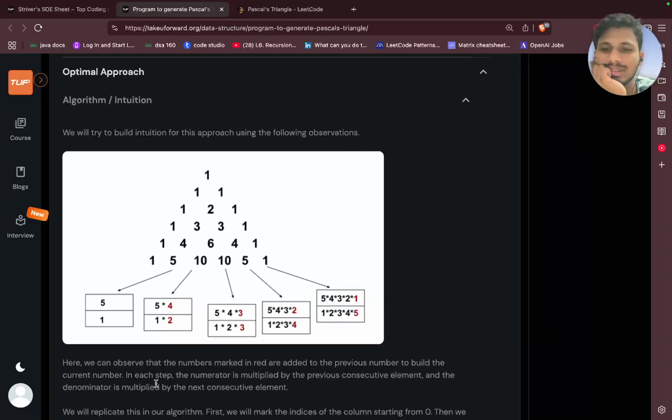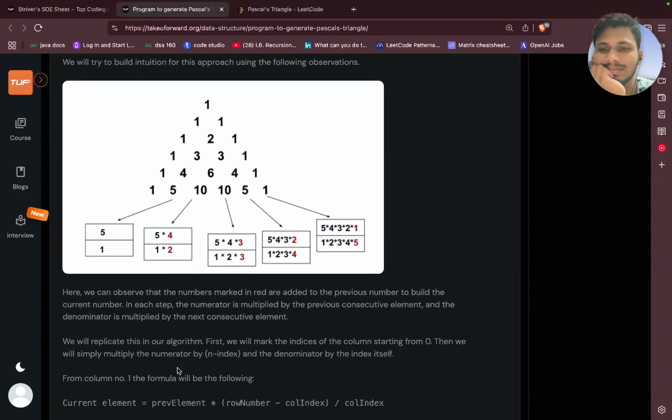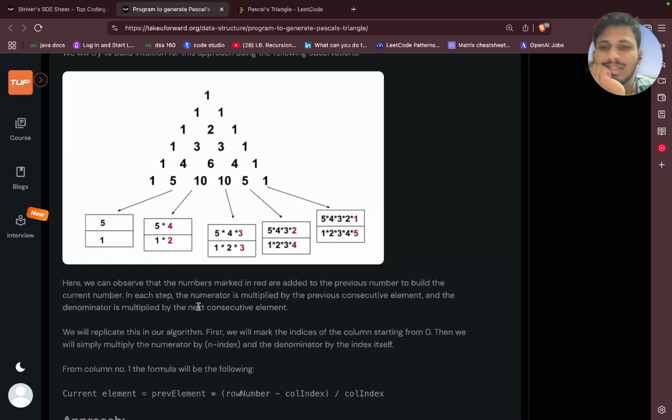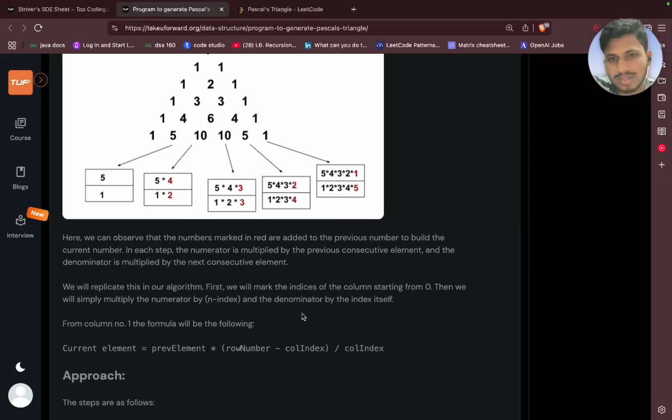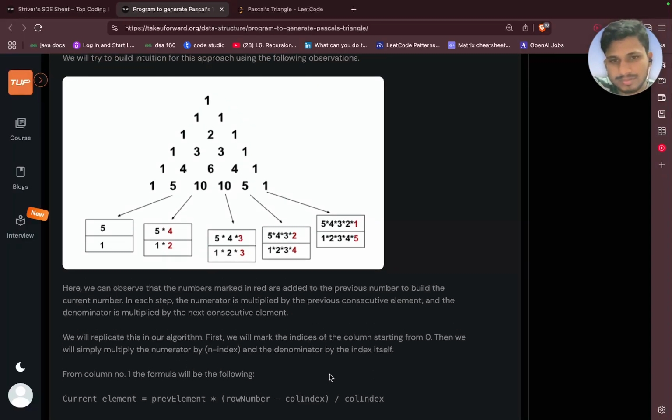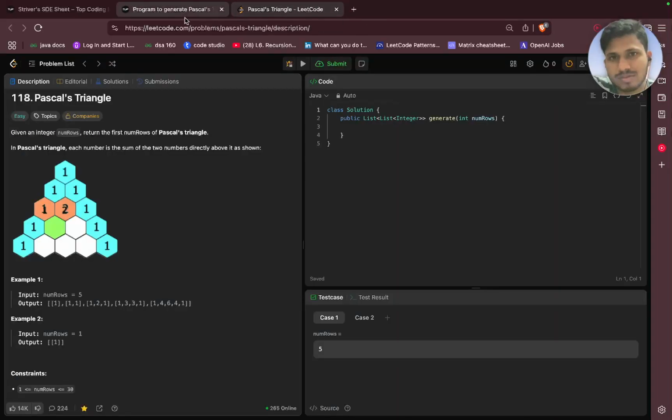Here we can observe that the numbers marked in red are added to the previous number. In each step, the numerator is multiplied by the previous consecutive element and the denominator is multiplied by the next consecutive element. We'll replicate this in our algorithm. First, we need to mark the indices of the columns starting from 0. Then, we simply multiply the numerator by an index and the denominator by the index itself.